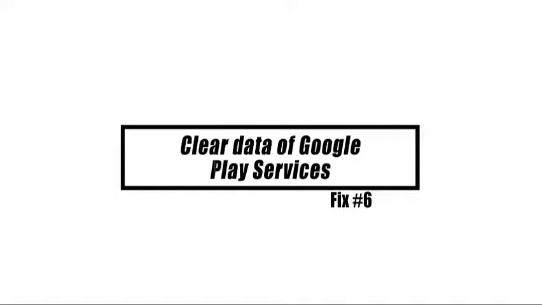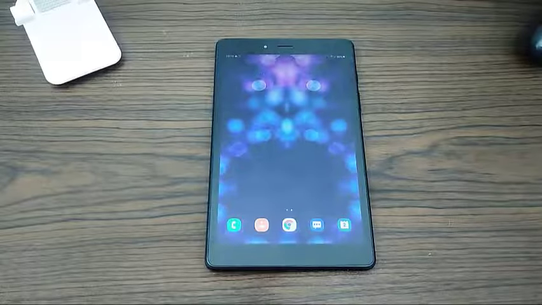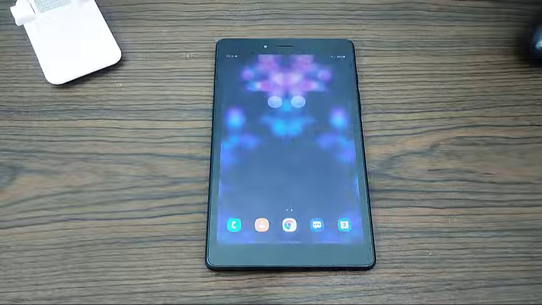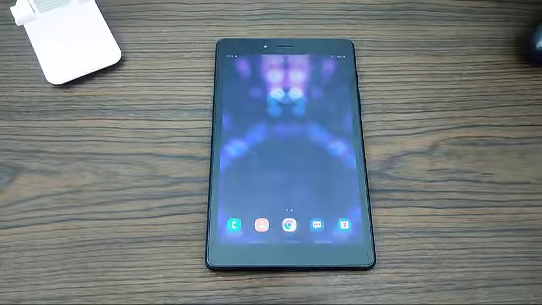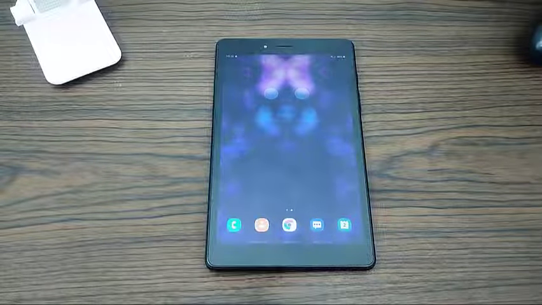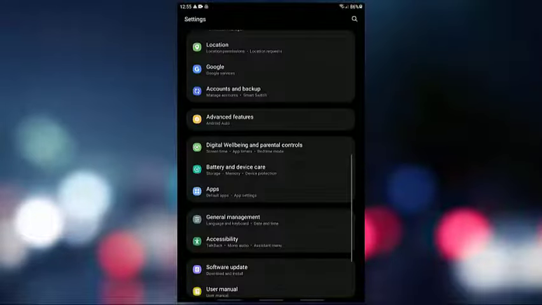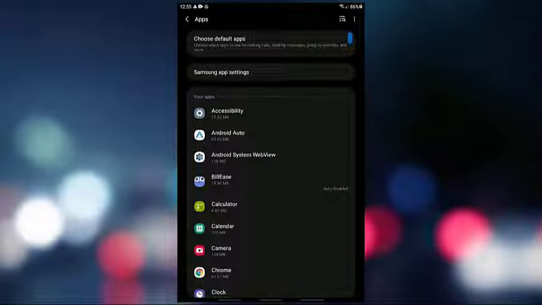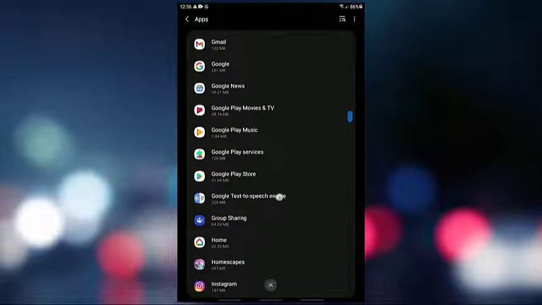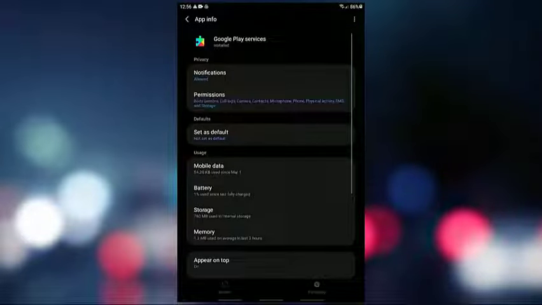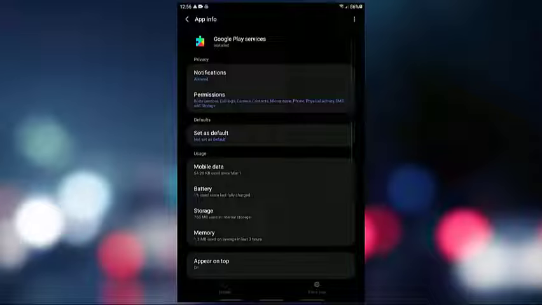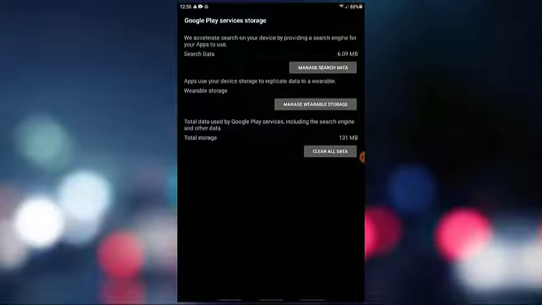Next, clear Google Play Services. Google Play Services is a system program that aids the Play Store app. If this app misbehaves, it may cause problems with other apps that it supports. Make sure that you clear the Google Play Services data with these steps. Open Settings app, tap Apps. Find and tap the Google Play Services app. Then tap Storage. Tap Clear Data button.